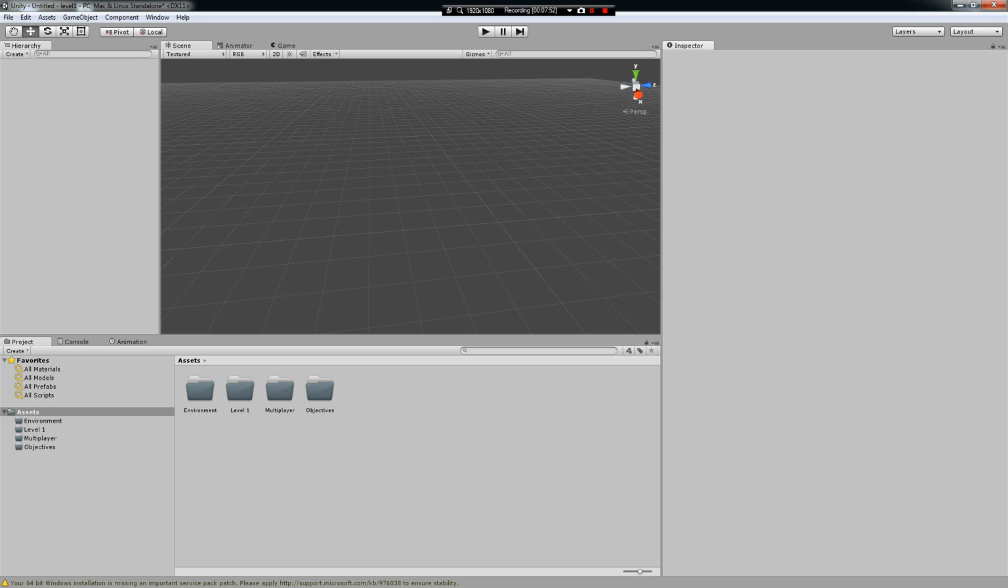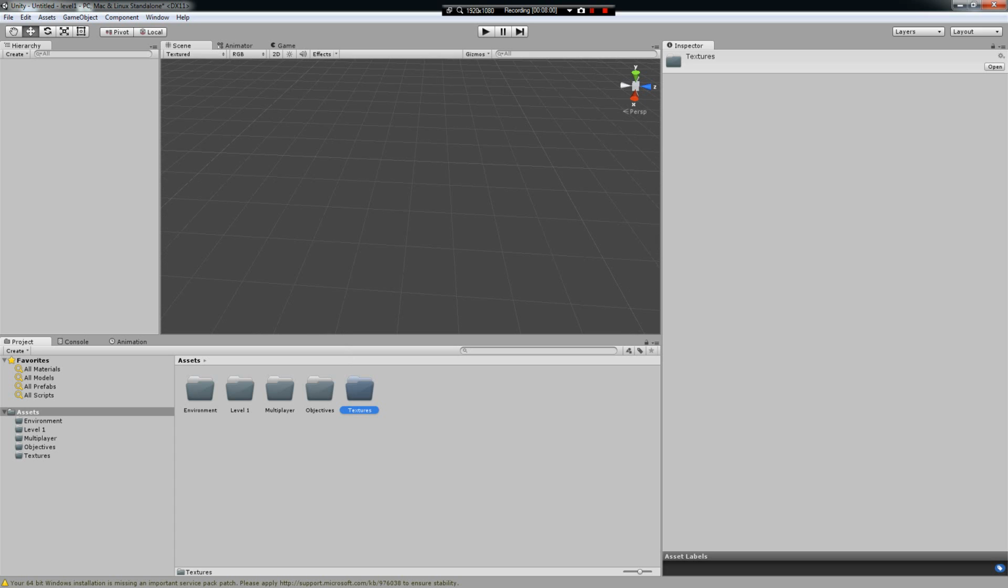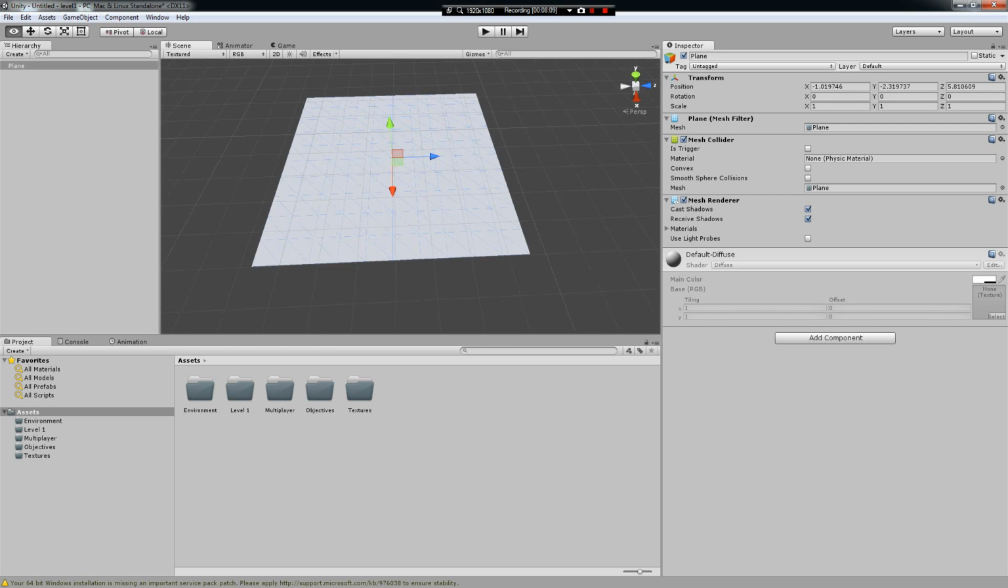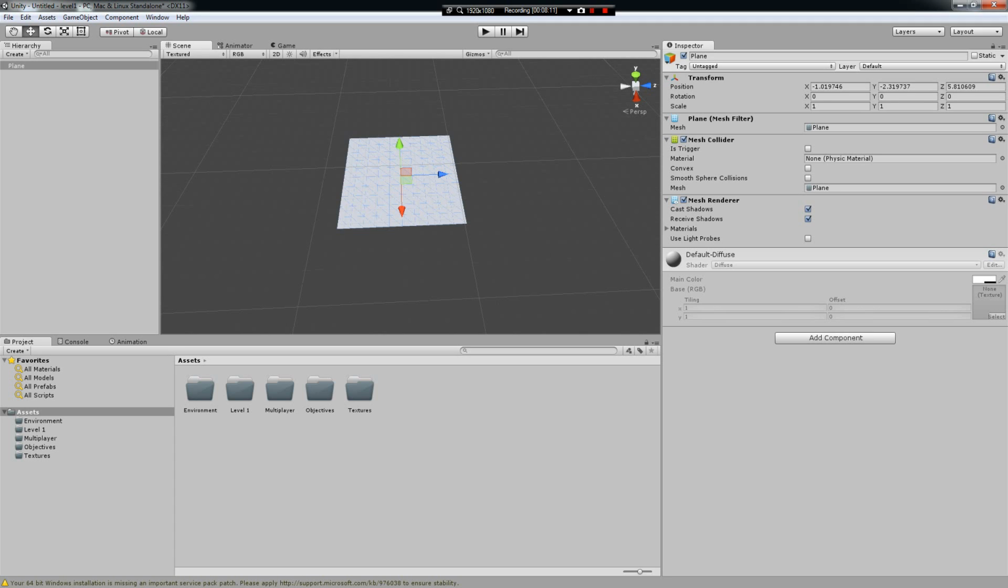We are not going to be importing anything for now, but we're going to create another folder called textures. When that's done, go to create, then 3D objects, and create a plane. So we should have a plane. This will be for the storage room, and then we'll copy and paste that plane into another room, which will be the hiding room.